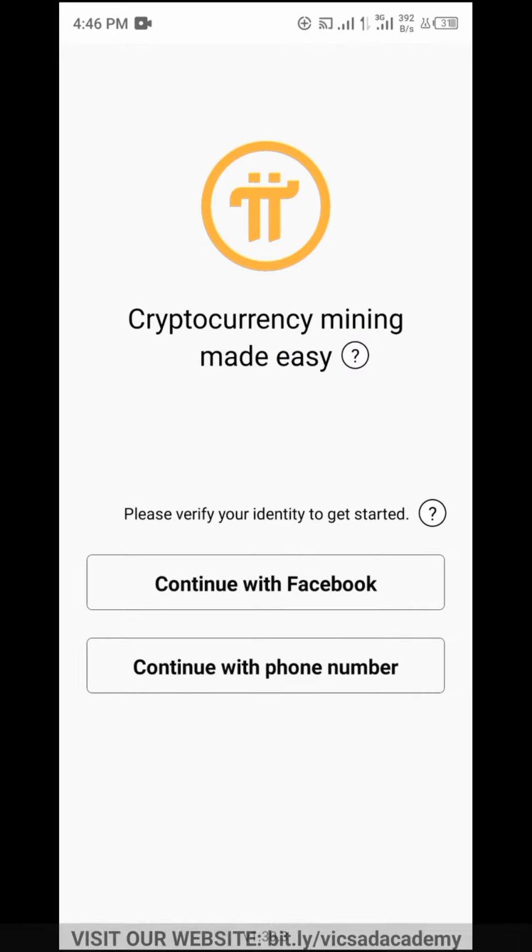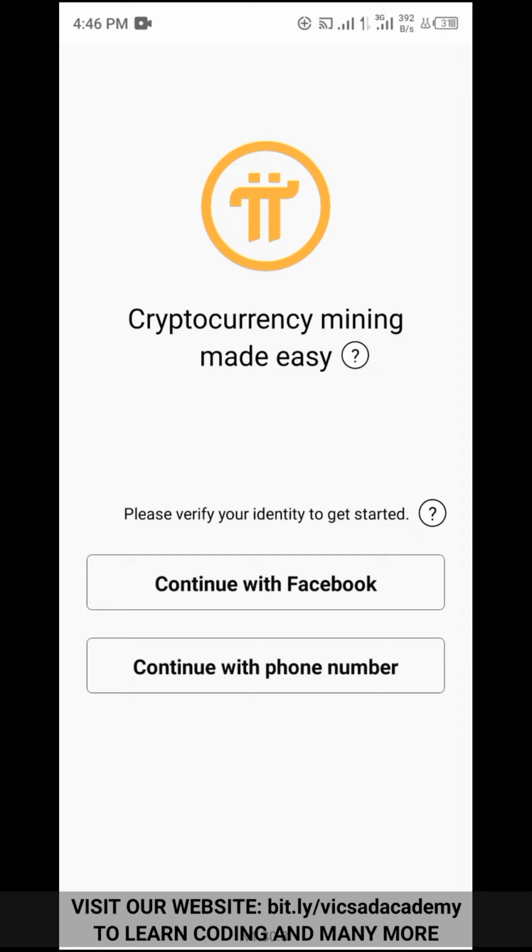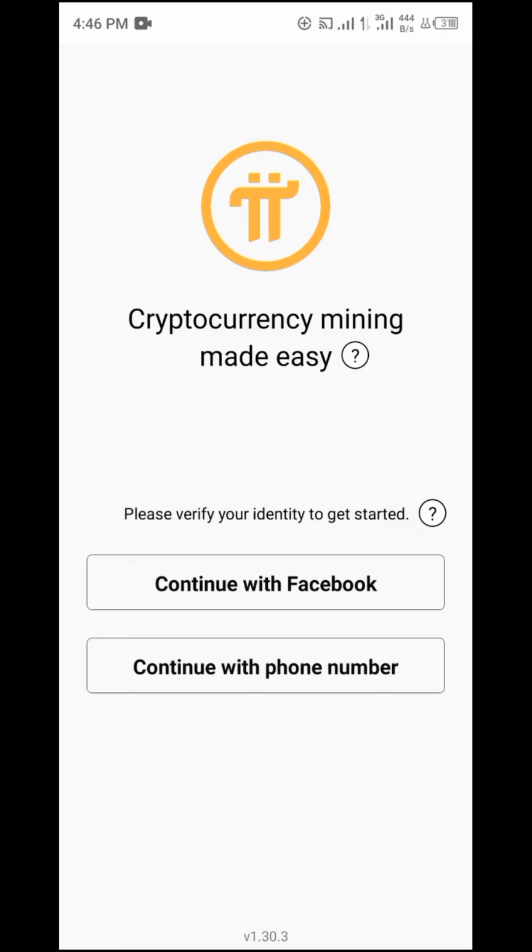to be teaching you about cryptocurrency mining made easy. And I'm going to tell you about the cryptocurrency we'll be using.